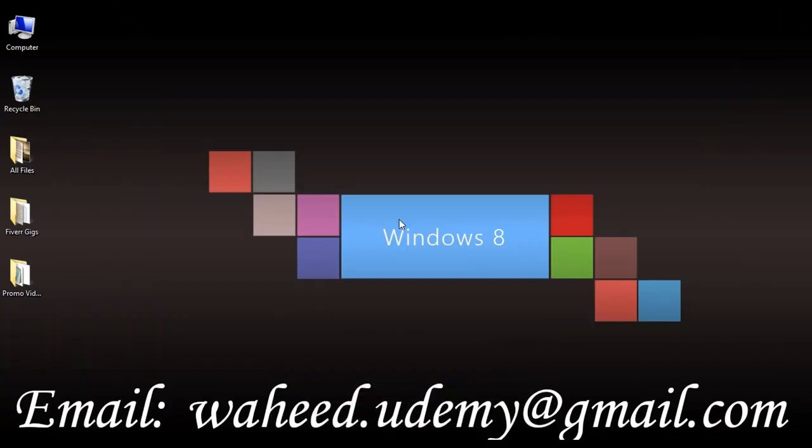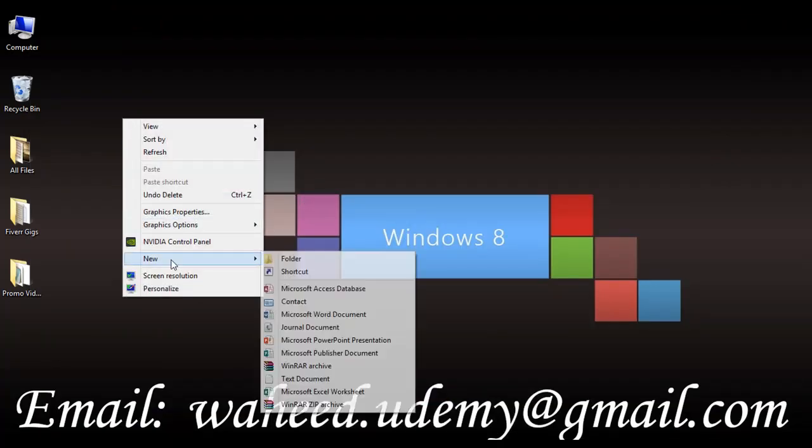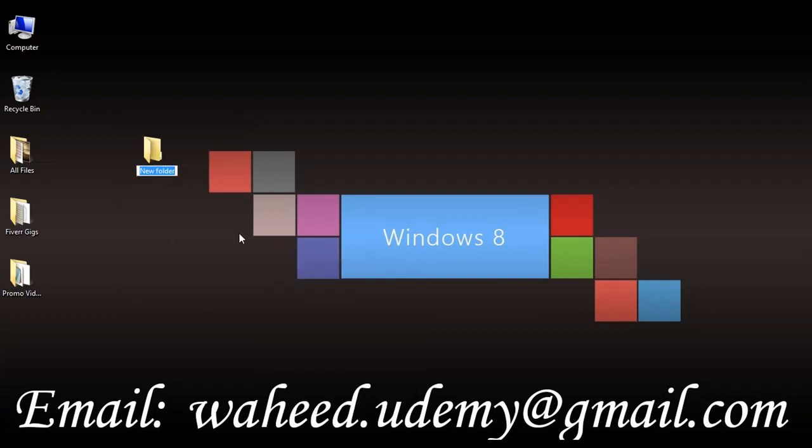While it is loading, we go to the desktop, right click, and create a new folder by the name of Jquery project. This is the folder, and Jquery project is the folder name.